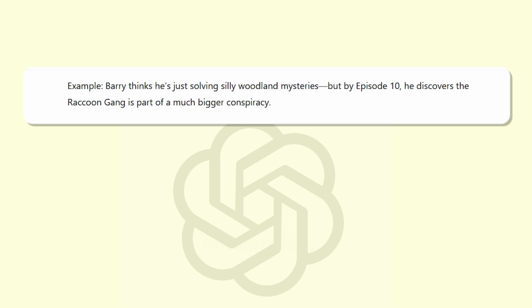Step 7, scaling into a full season. Now, if you want more than one episode, getting it done is easy. ChatGPT can generate a season arc where smaller stories build up to a bigger story ending in one grand finale. Here's an example of what it came up with. Barry thinks it's just solving silly woodland mysteries, but by episode 10, he discovers the raccoon gang is part of a much bigger conspiracy. That is professional level storytelling built with you step by step.